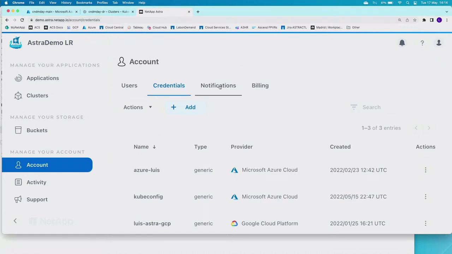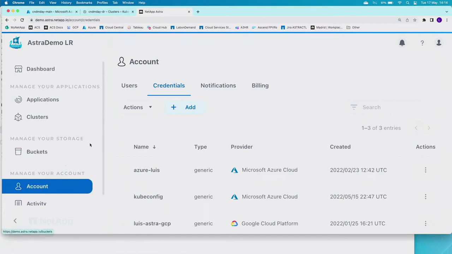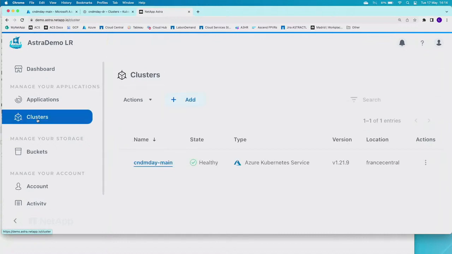Then, when you provide these, you can start managing Kubernetes clusters. As you can see here, I'm already managing this main cluster that is running in Azure. You can see the version that is running, 1.21, and the location of our Kubernetes cluster. And I have this actions button, so I can stop managing the Kubernetes cluster.